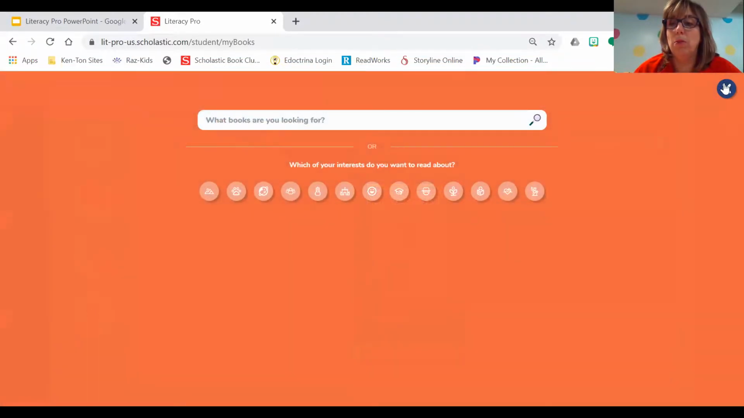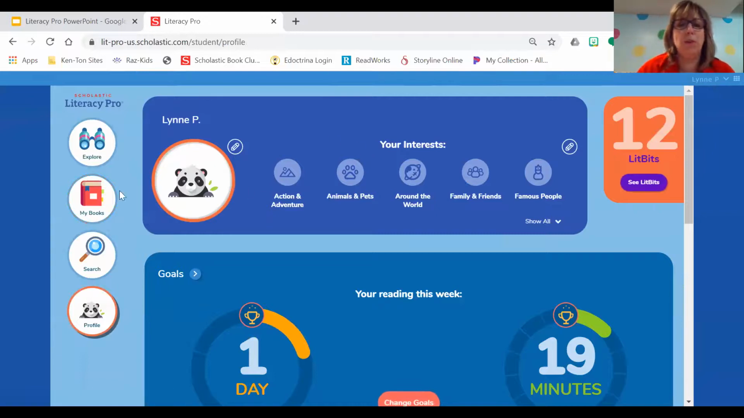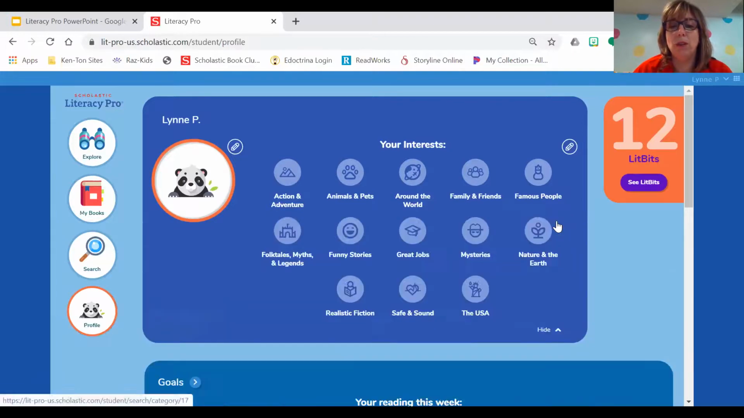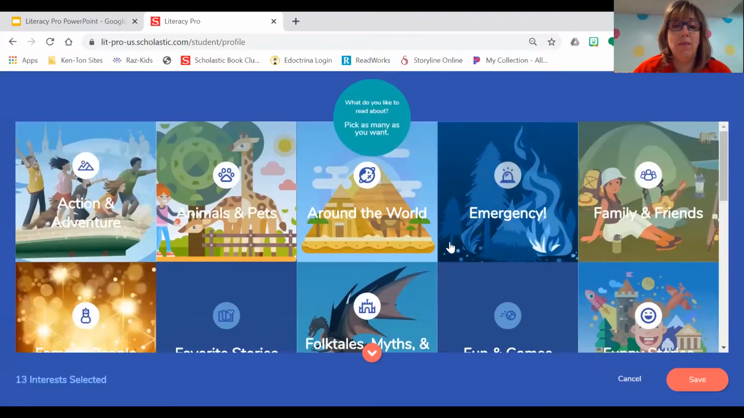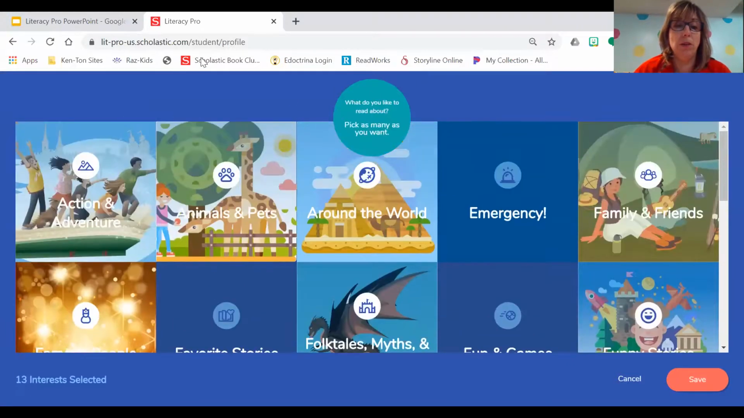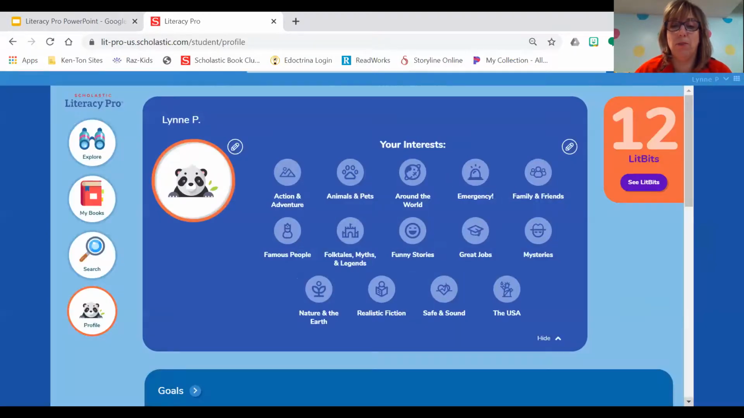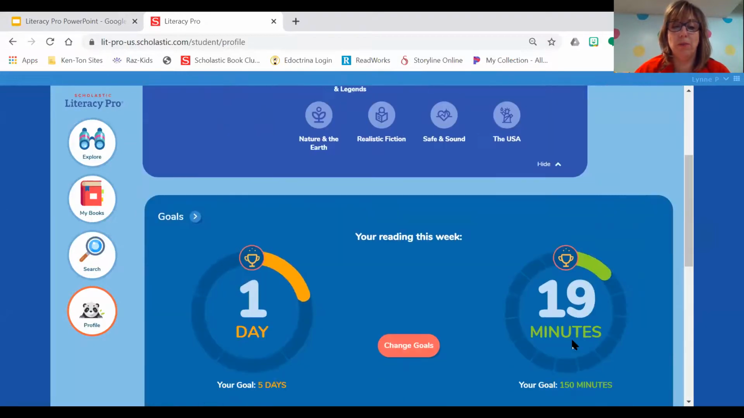So, search, close out with the X, and here's my profile. So my profile, there's my avatar. I picked a panda. These are all my interests from the interest survey. So I'm showing you all of them. If I want to go back in, I can go back to it and I can add some more or take some out if I want. The more you have, the more books you will have. And then if you change anything, so if I want to add emergency, I have to make sure I click save. And now I added emergency in there.